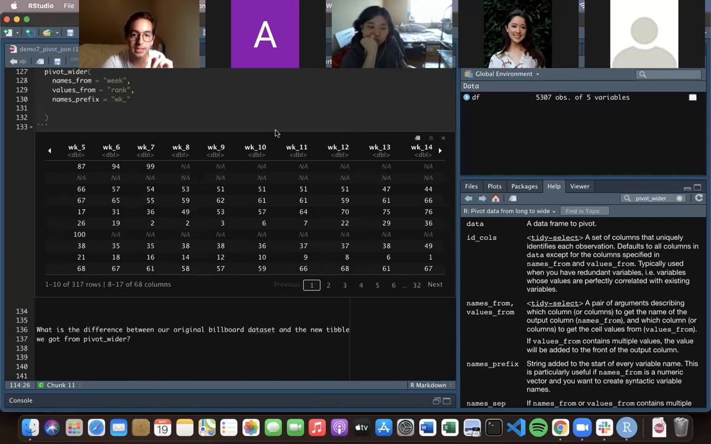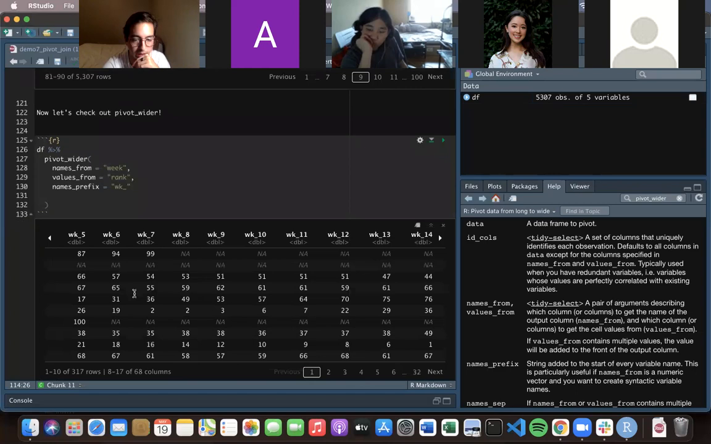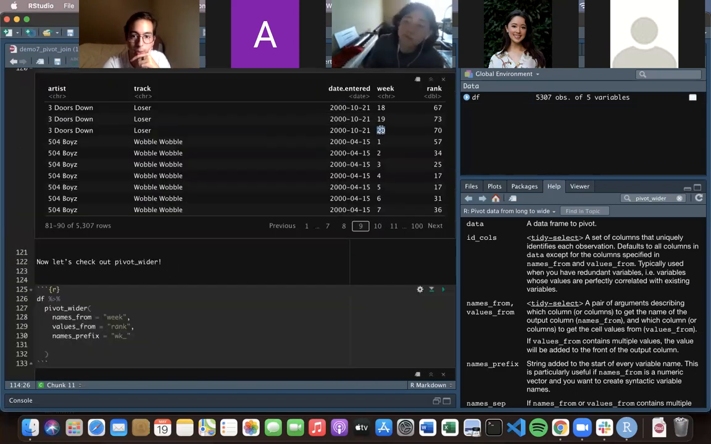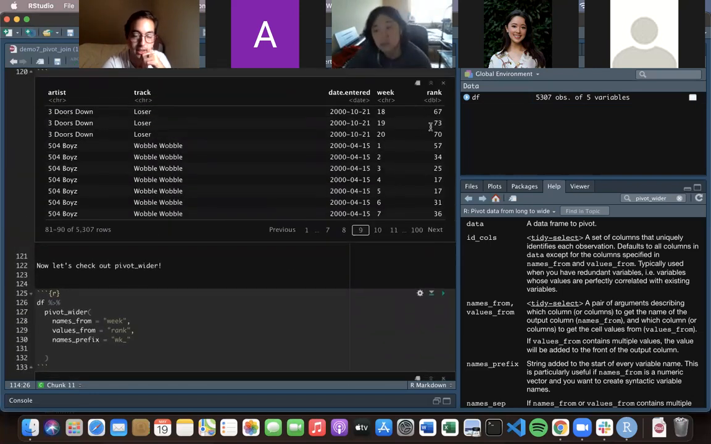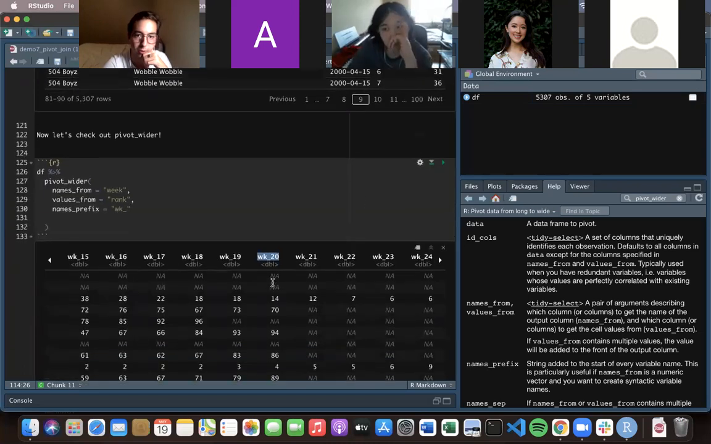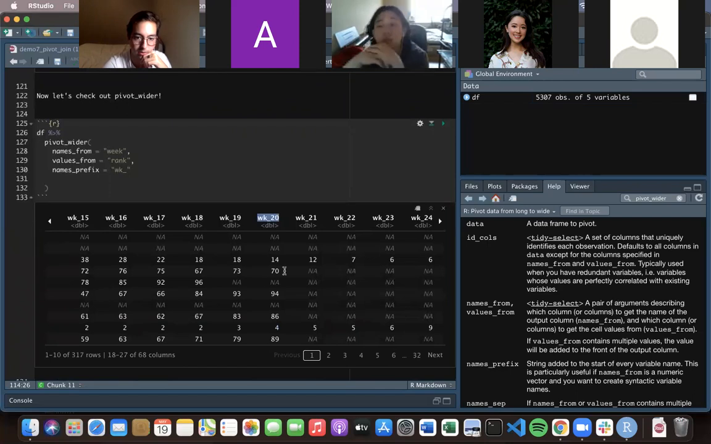Question: what happened to rank? Okay, so the values under rank, since they're in a column and we're using pivot wider, they turn to values in the rows for each of those. So for example, under week 20, instead of having this column that says week, we have a column that says week underscore 20 here. And then instead of this column that says rank, which got deleted, for whatever song that was in week 20, we get the rank of that song, and that goes inside the rows for this column.